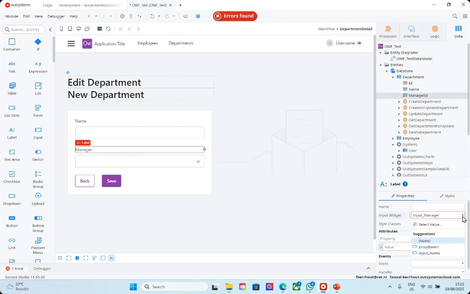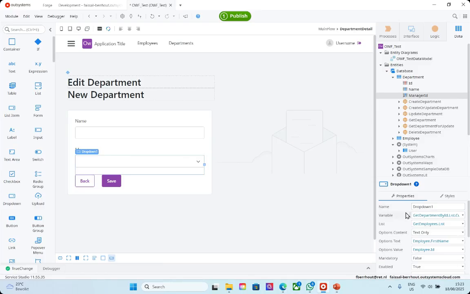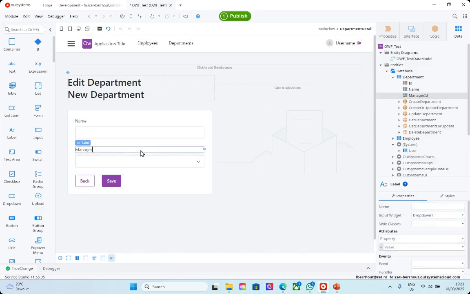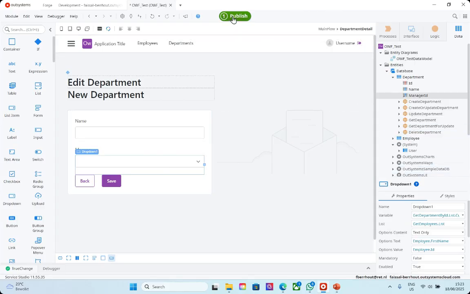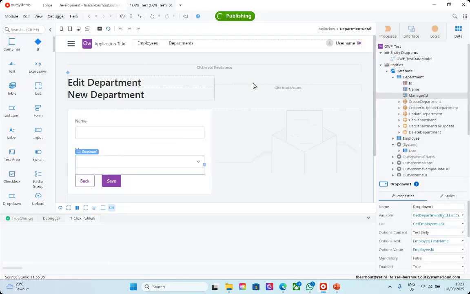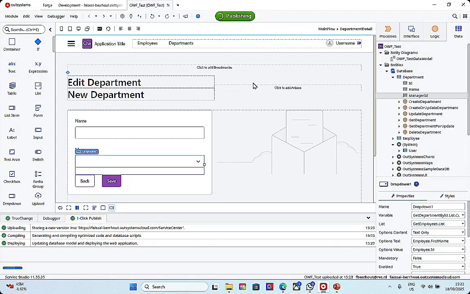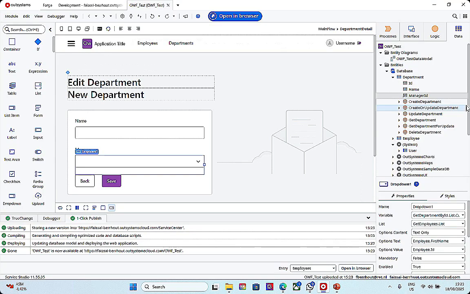Oh, I need to change this to the dropdown because I've deleted the input and I've inserted a new dropdown. As you can see, it's the same name. The label needs the right name of the input widget it's working with. So for now, I'll publish. We're waiting and waiting. It usually takes about 30 seconds to a minute, depending on how big your application is.